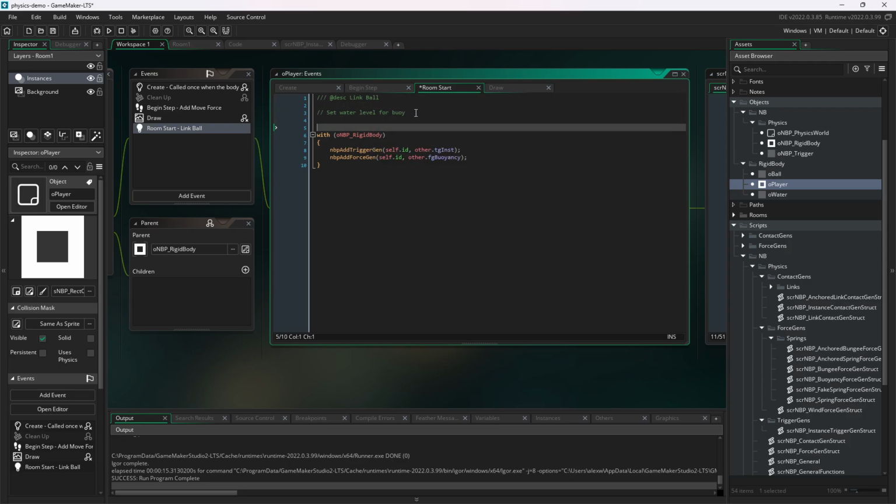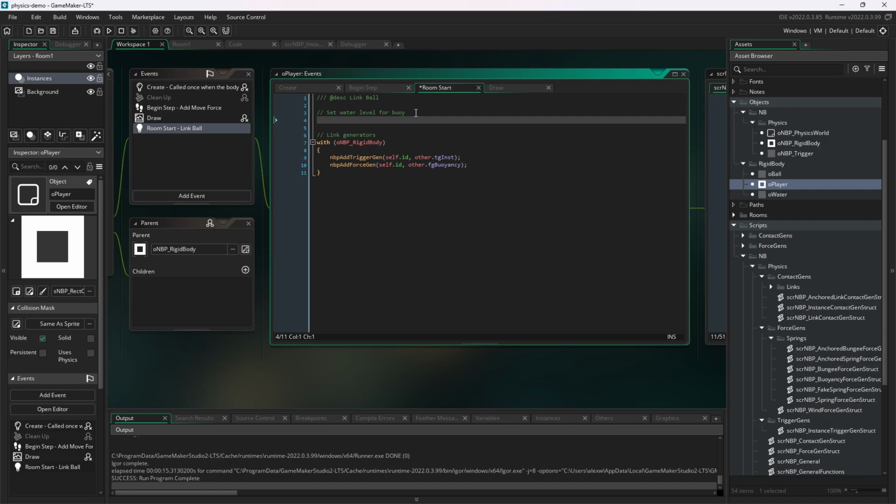And I'm going to just real quick set up our link generators. Okay, so set water level for buoy here. What you need is the trigger itself. Because it's in room start, the trigger should have already been created. So we're gonna find the water itself and we want the bounding box of the top.